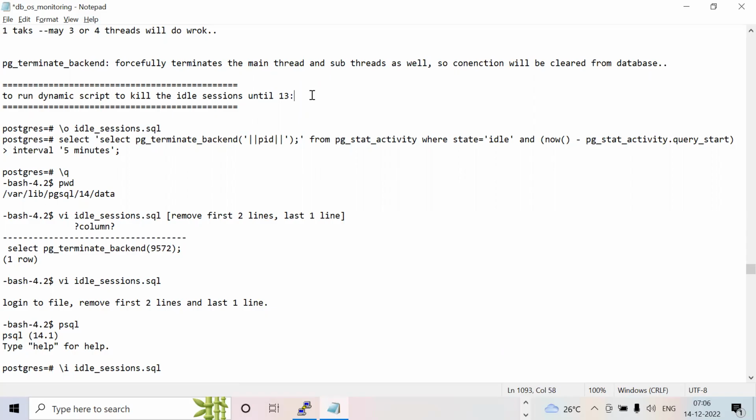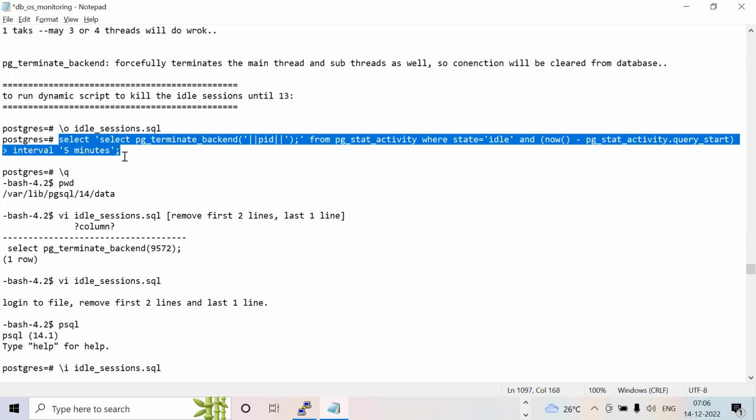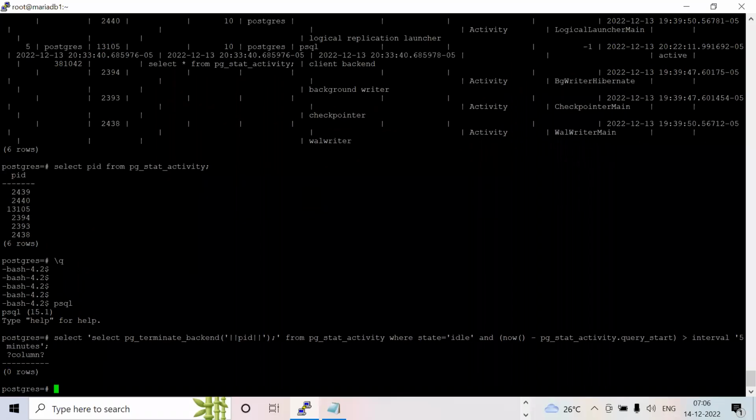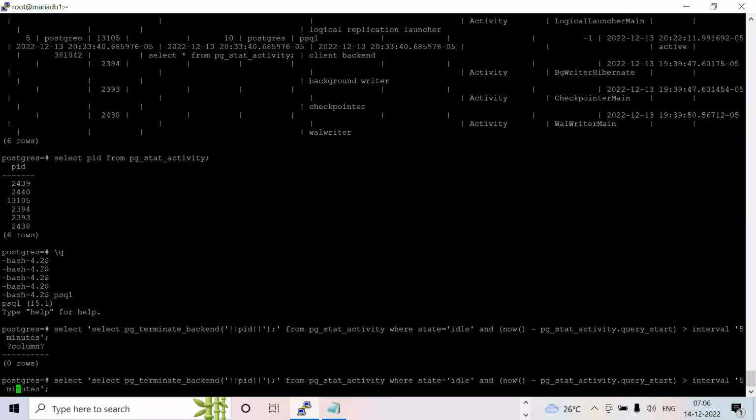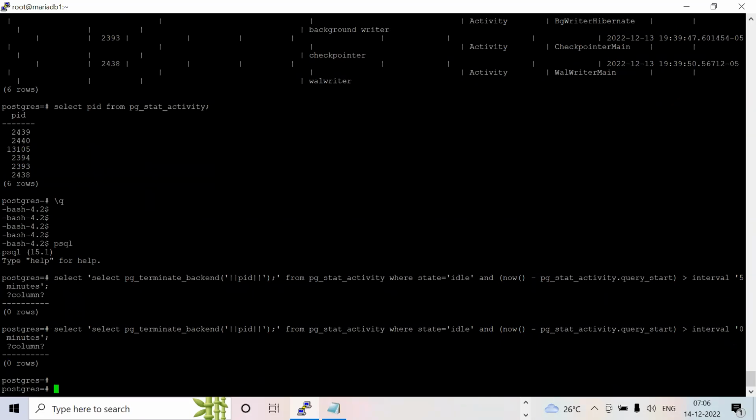If anyone is using PostgreSQL 12 or 13 and wants to kill the idle sessions, this is the option. Select this query. If you run it, it will print the queries running for more than 5 minutes. Right now, in my case, nothing is more than 5 minutes. If I check for more than 0 minutes, actually nothing is there. No idle sessions.